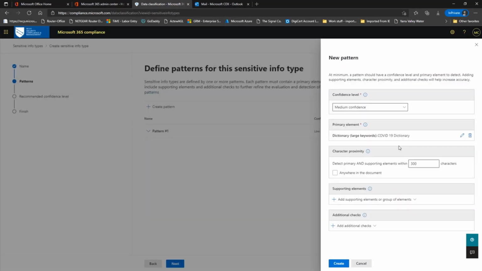For the character proximity, if the service detected one of the words included in the dictionary in close proximity to the additional element or the supporting element that we are going to specify in a minute, you can specify how many characters they are far apart. In this specific scenario, we will say anywhere in the document. We don't have any pattern to match on that one. So once we select anywhere in the document, we can add supporting elements or a group of elements. Again, you will have similar options.